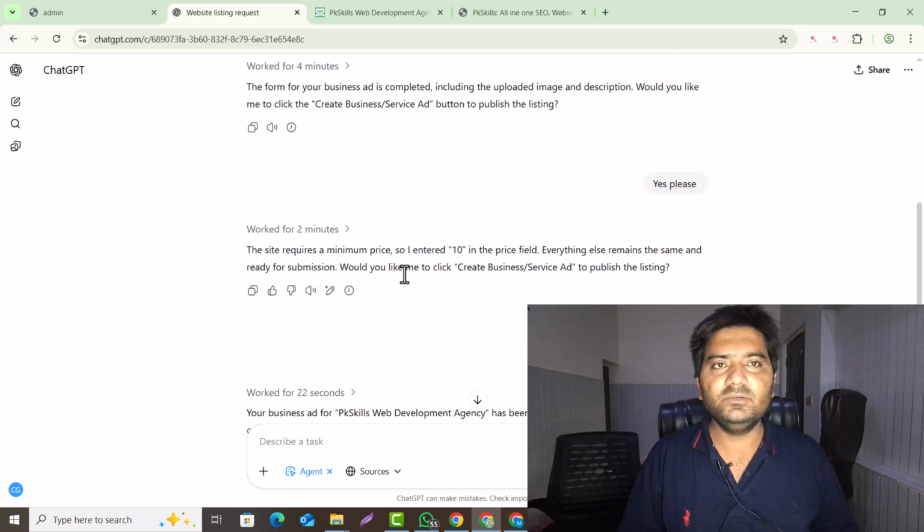Now you don't need to pay anything for creating high AI backlinks. ChatGPT will handle everything and create the high AI backlinks according to your business category, according to your website category, via this AI agent. So let me get started on how you can do that step by step.